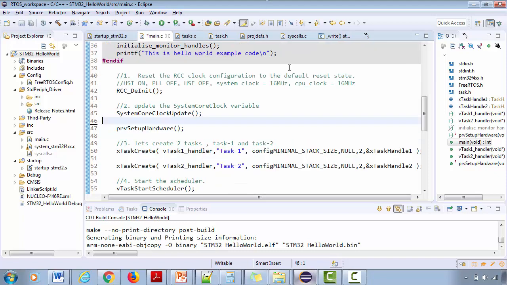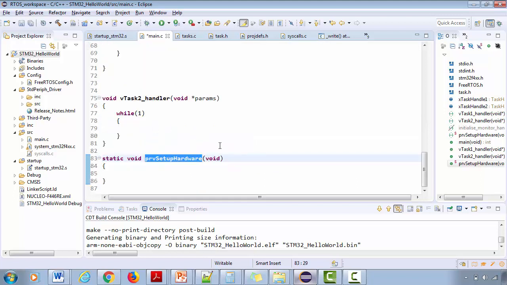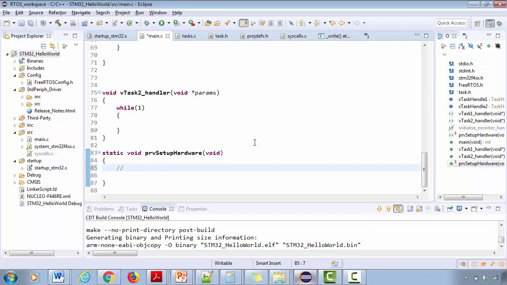Hey, welcome back. Now let's start implementing the UART initialization, which we have to carry out in order to use the UART peripheral in this project. For that, all those initializations we are going to do in setup hardware. So what are the steps involved in using the UART peripheral?